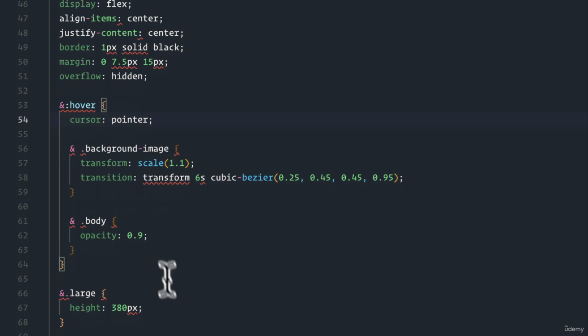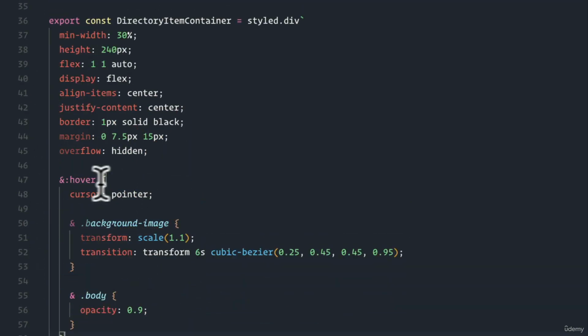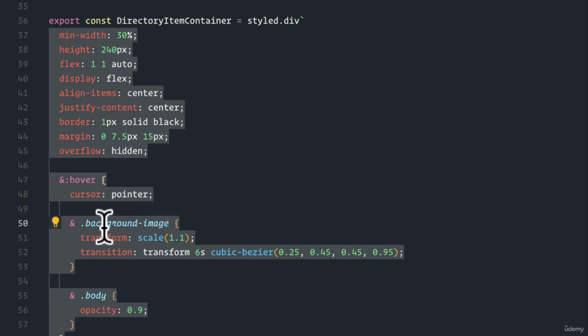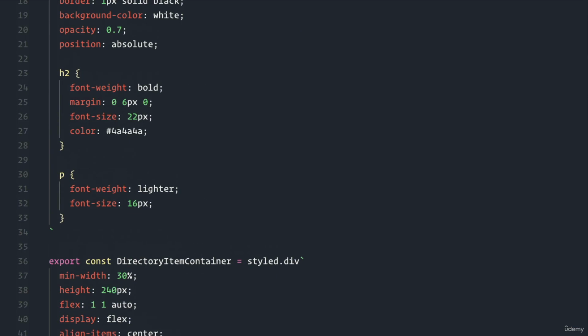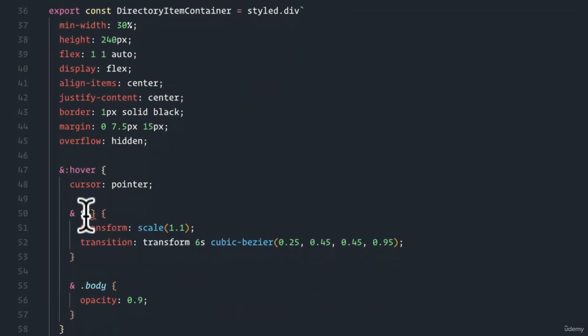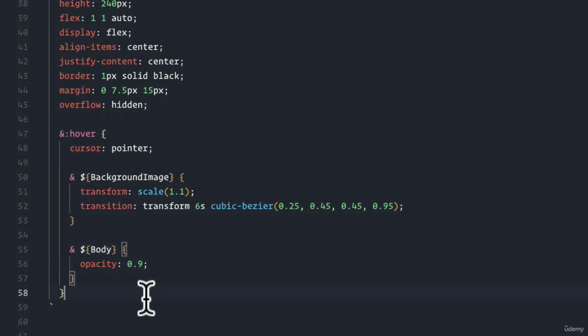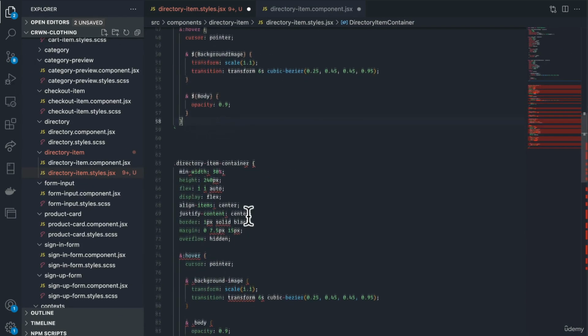So this hover style is very important. We want to take this over. And inside, notice on the hover. So here we target a background image. Instead, what we're going to target is directly the background image style component that we have. And the same thing is going to apply for the body. There we go. And that is pretty much all we need, unless I'm missing some other styles.